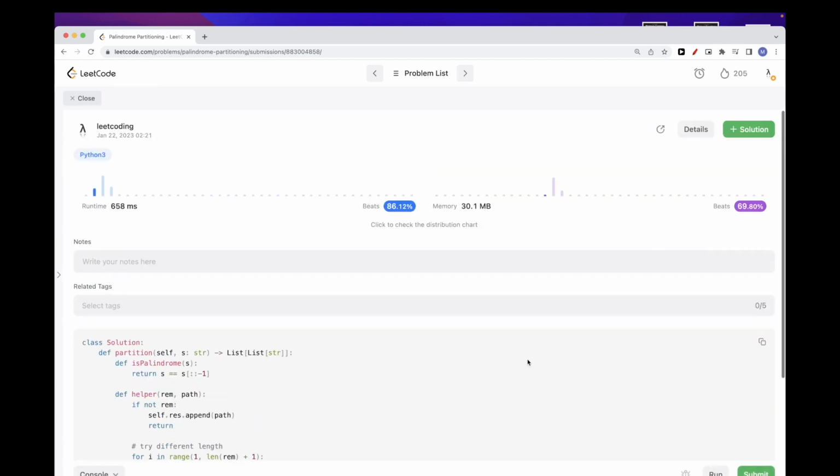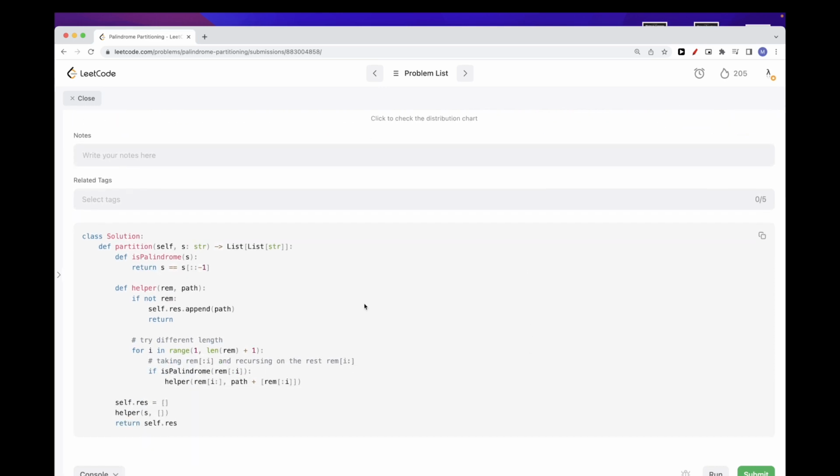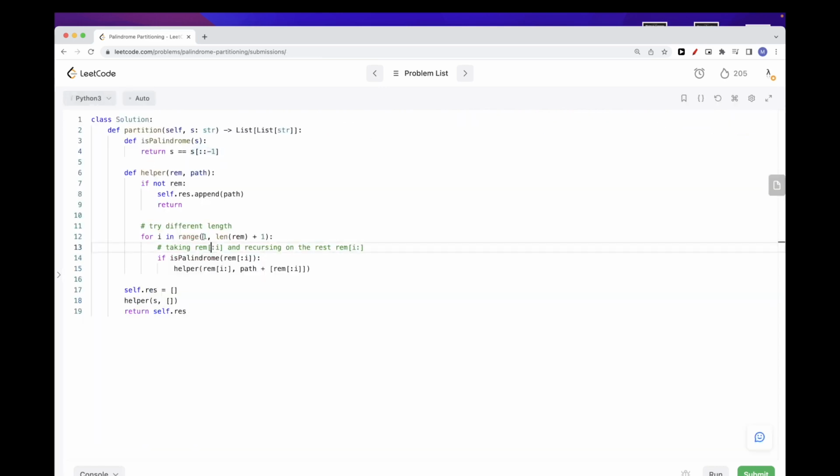And it passes our test cases. So I think this is pretty much it for this problem. Pretty straightforward backtracking. You just need to think about what the choices are, and here the choices are trying different lengths and proceeding only if the substring we are looking at is a palindrome.